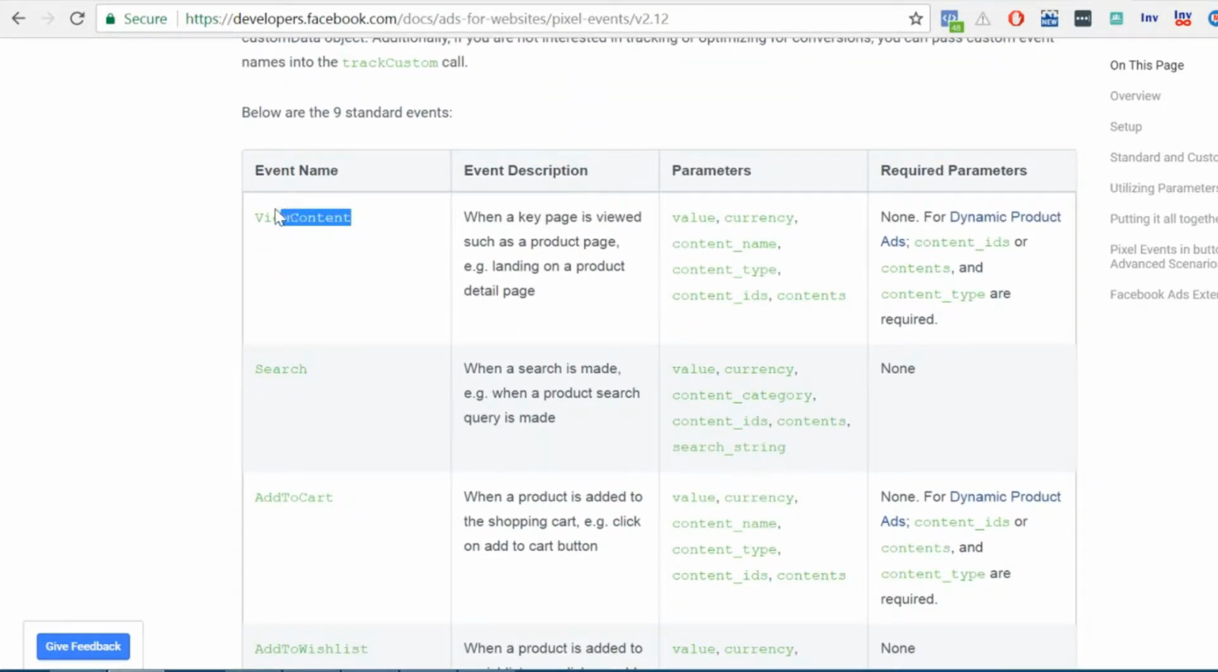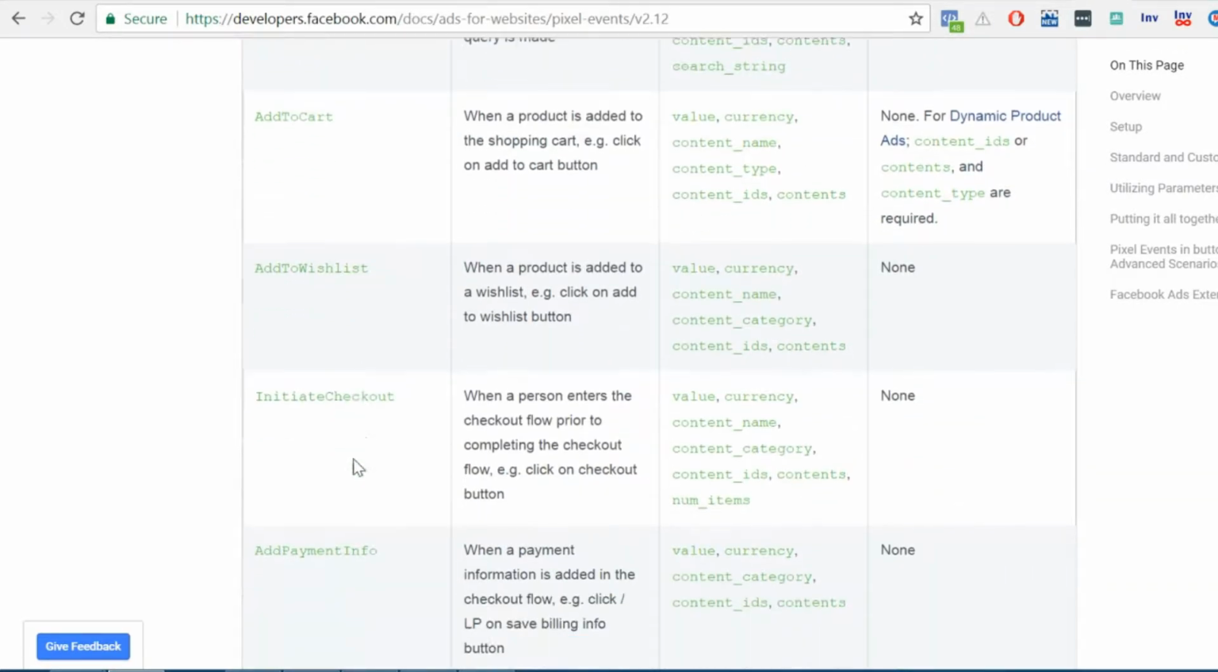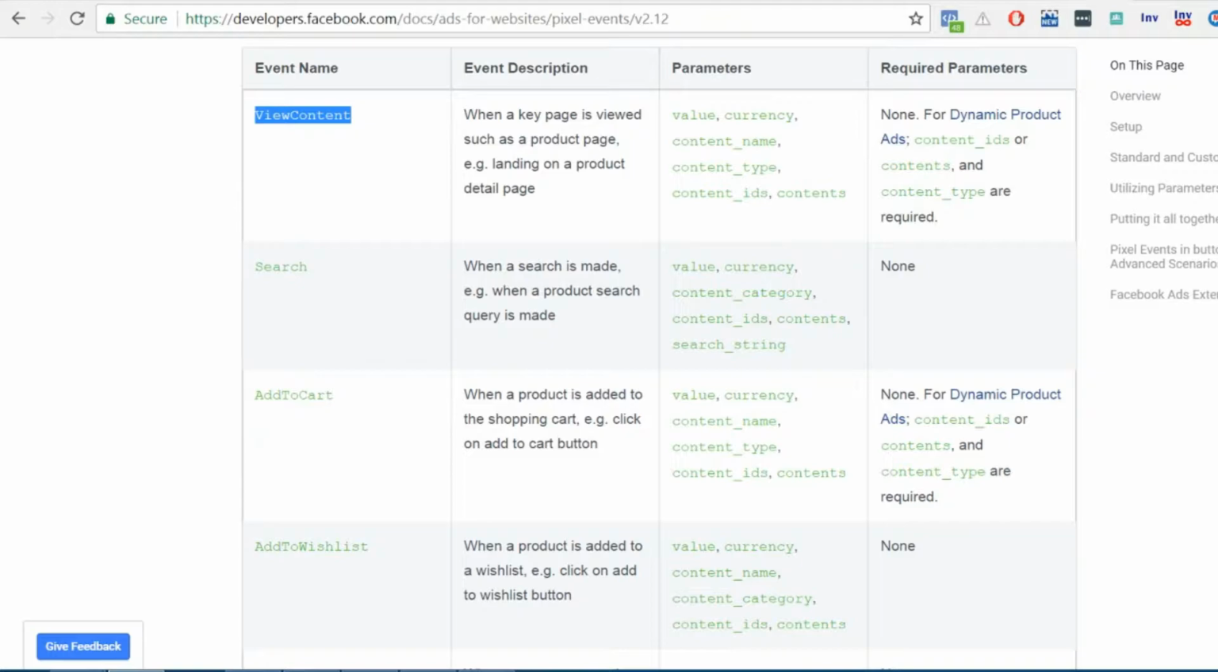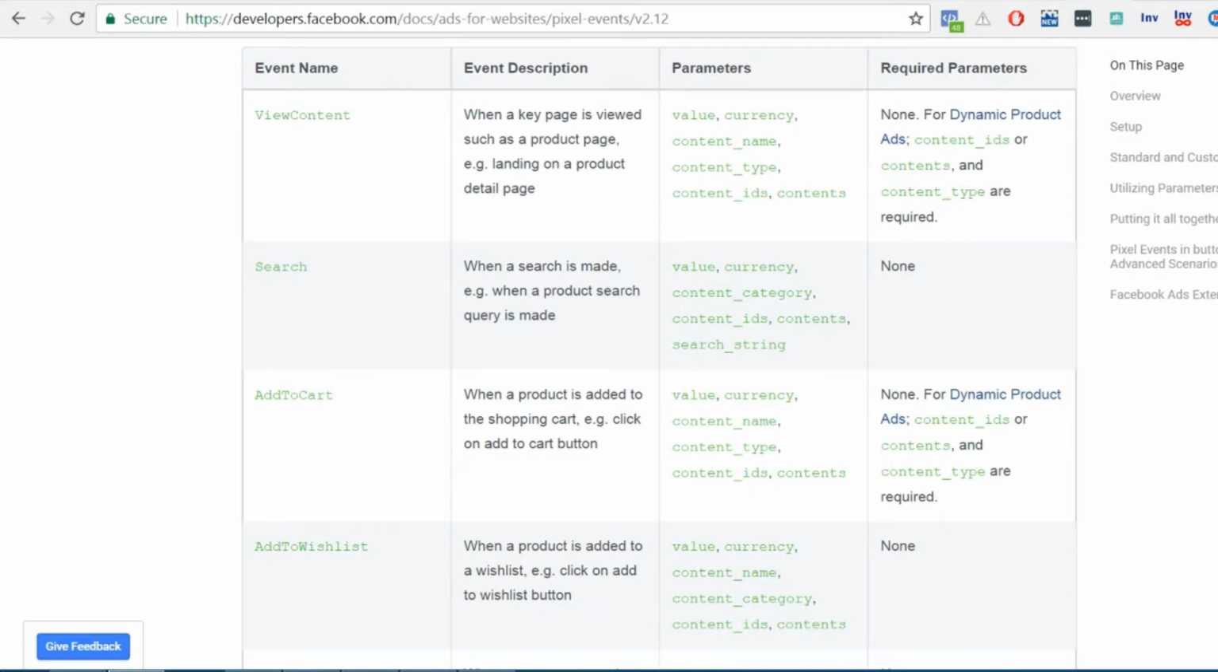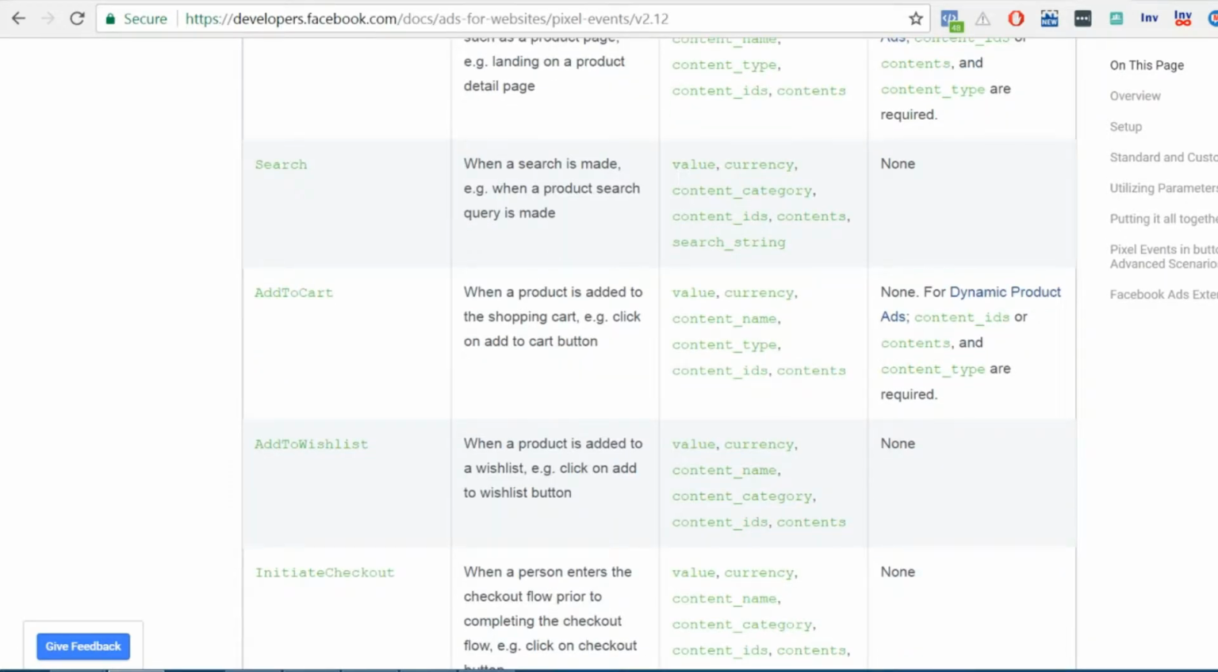So there are a couple of them. I use view content all the time. They have search, add to cart, a whole bunch of these. So basically what you're going to want to do is go through and see which of these descriptions is going to be useful in your business. So you'll probably want to use view content. If you're an e-commerce site, you'll use add to cart.